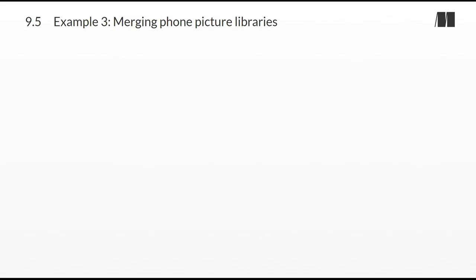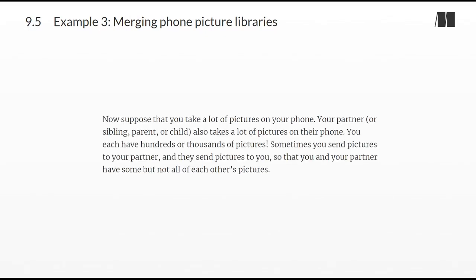Section 9.5, Example 3, Merging Phone Picture Libraries. Now suppose that you take a lot of pictures on your phone. Your partner, or sibling, parent, or child, also takes a lot of pictures on their phone. You each have hundreds or thousands of pictures. Sometimes you send pictures to your partner, and they send pictures to you, so that you and your partner have some but not all of each other's pictures.